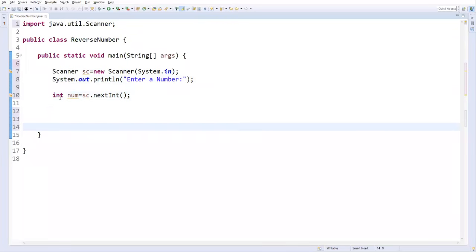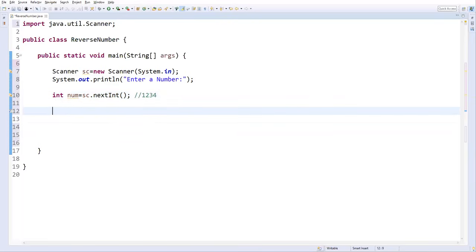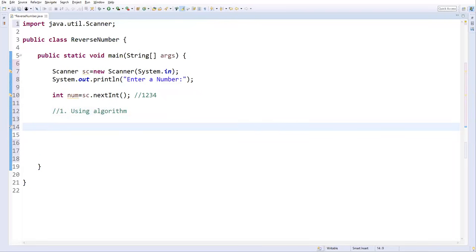After that, I need to reverse this number. Suppose the user has provided, let's say, 1 2 3 4. So the reversed number should be 4 3 2 1, right? So how can we reverse this number? First of all, I'll show you one approach using an algorithm. Here I'm writing some algorithm. Using some algorithm, we can reverse the number. So how can we do this?